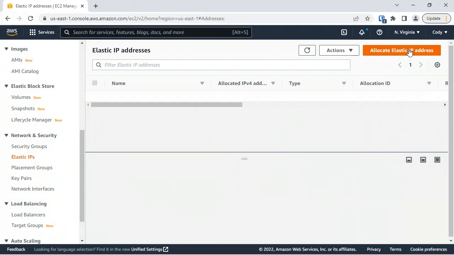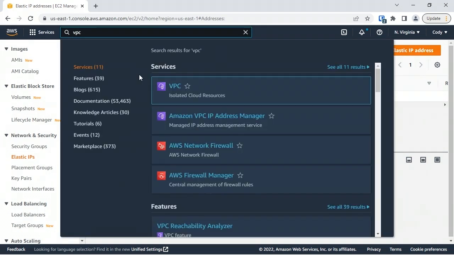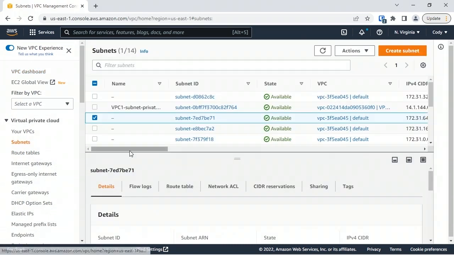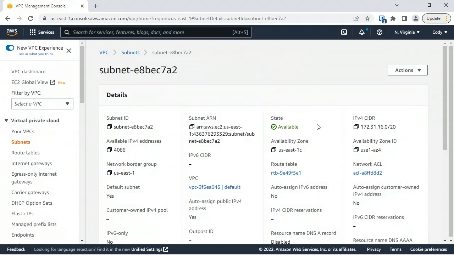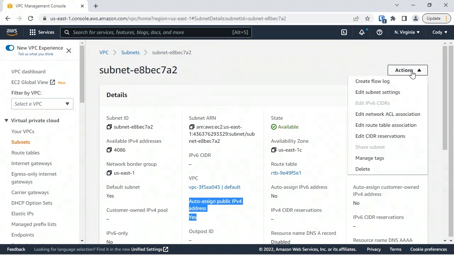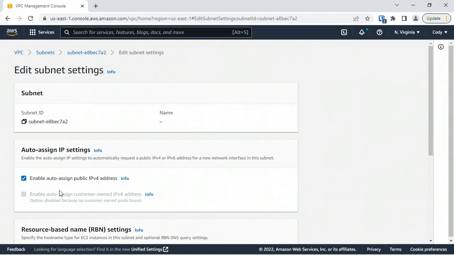But our focus is not elastic IPs. Our focus is how to enable or disable public IP addressing for subnets. So let's go back into the VPC console. I'll click Subnets over on the left, and I'm going to open up a subnet. Now, in the properties of a subnet, you get to determine whether or not it auto-assigns public IPv4 addresses when you deploy instances into the subnet. Here it's set to yes. I could go to the Actions menu here, and I could choose Edit Subnet Settings, and I could remove the check mark if I did not want to auto-assign public IPv4 addresses.